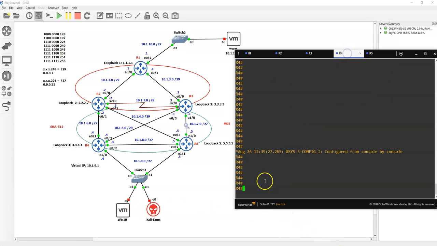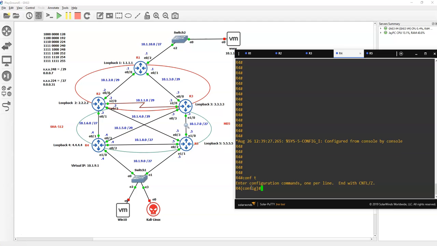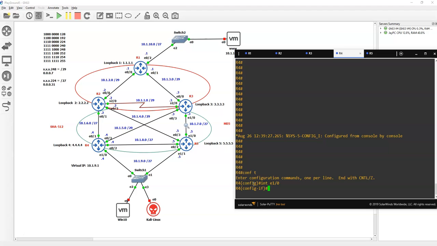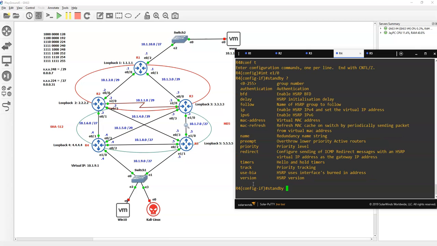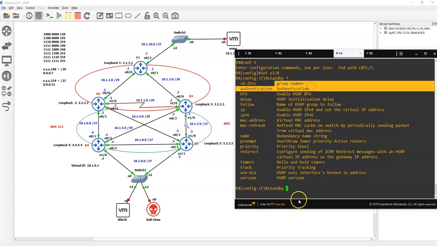So router 4. We're gonna go ahead and go to conf t, then go to the interface, so this interface here, Ethernet 1/0. The key word for HSRP is standby, because there's going to be an active router and a standby router. So we're going to choose the HSRP group. All right, so group number, that's what we're going to use.